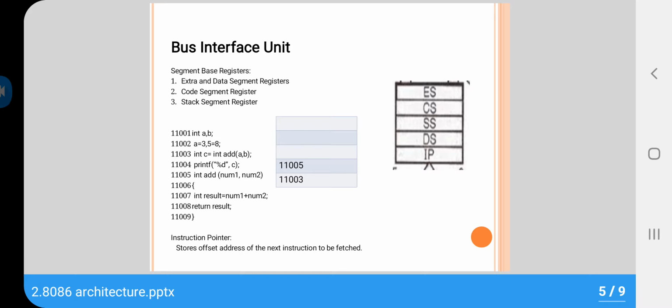Now of which extra and data segments are used to store data, whereas code segment is used to store instructions. Stack segment is used to store addresses when the processor does not follow sequential path of execution. We know the normal execution path is the sequential. The instructions are executed in order in which they are written in a program.